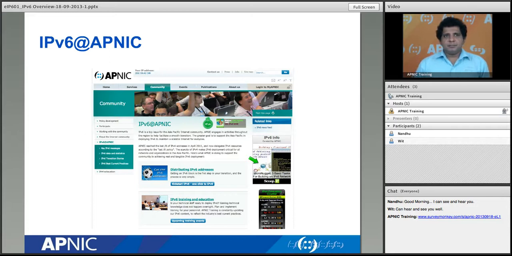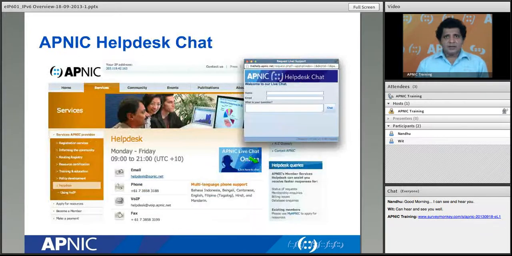Finally, we also have an information page, a website on IPv6 at APNIC. This is quite a resourceful page where you can find a lot of information about IPv6, all the way from getting an IPv6 address to training, and what's happening around it, and all the various information related to IPv6. And if you have any further questions, feel free to talk to our help desk. We have a chat line, and you can also find more information through our website.